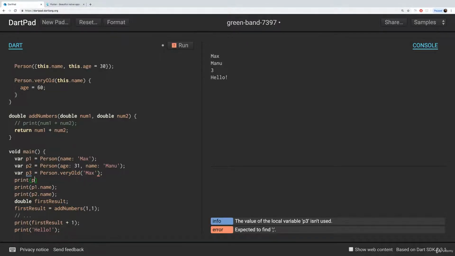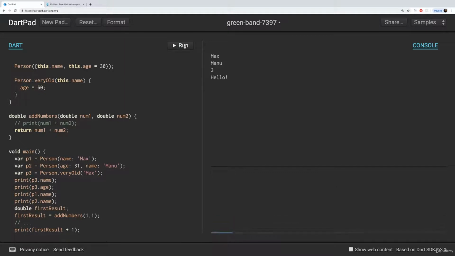And now if I print p3.name, and I then also print p3.age, if I run this now, you will see that here we actually get max and then 60 being printed, and that is the output for our p3 object. So these extra constructors are really just there to give you the same type of object you would get with the normal constructor, but with some predefined settings, some different behavior they run inside of the constructor.